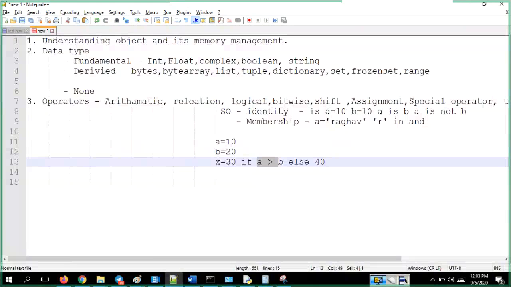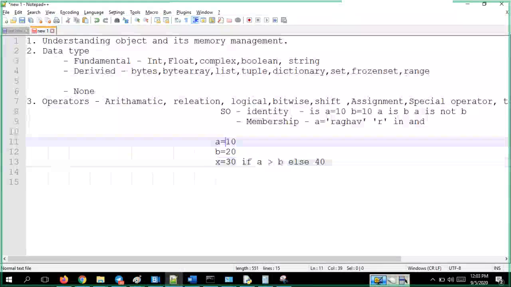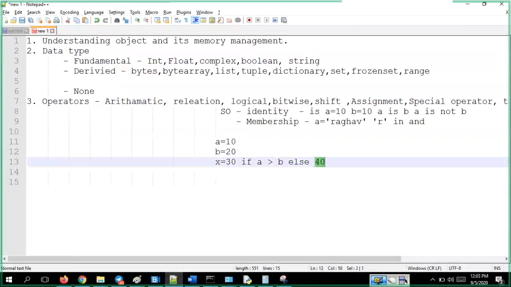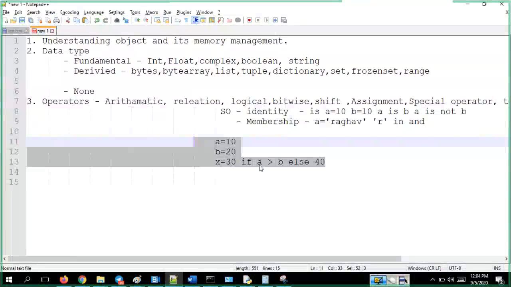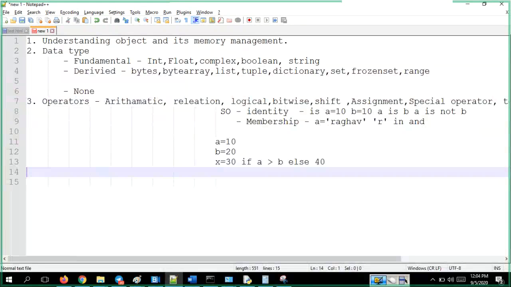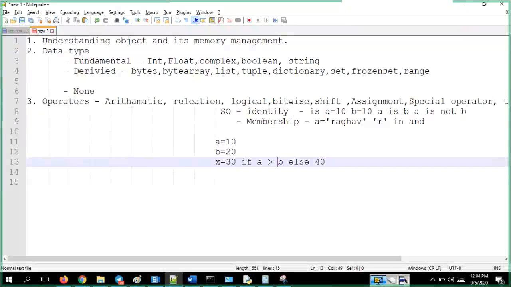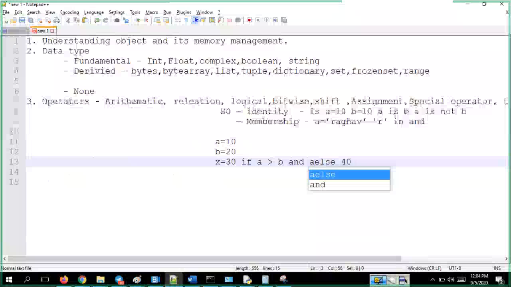A greater than B condition, first it will check. It is not, so it will go for 40. That is called the ternary operator. You can have any number of conditions in that ternary operator, like A is greater than B, A is less than B, like this. You just have to put "and" A greater than C.